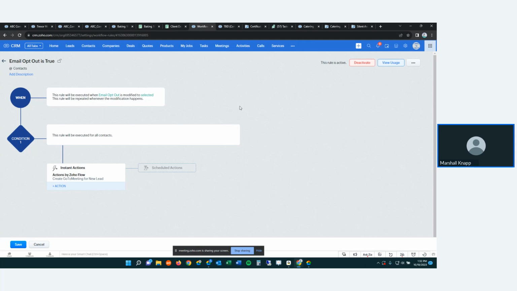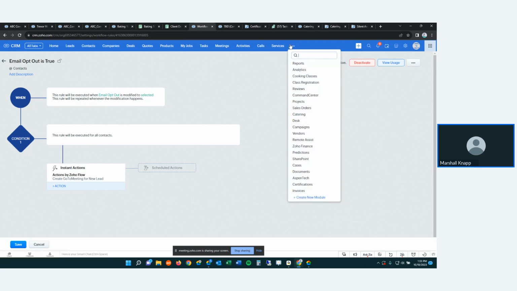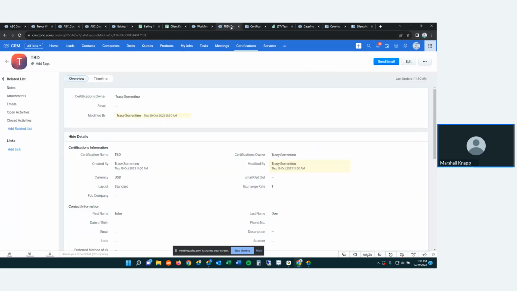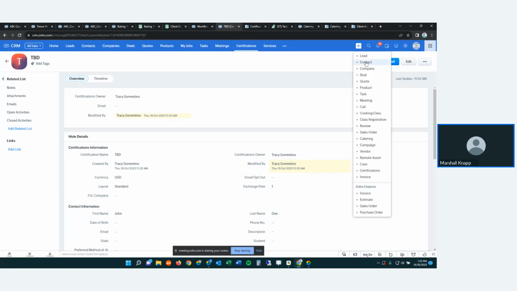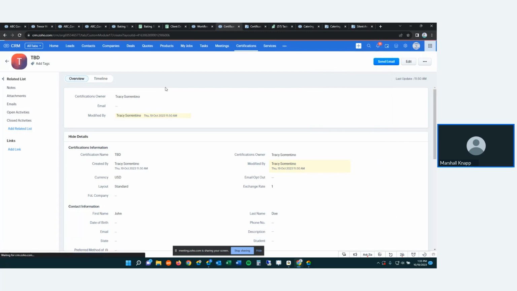So kind of similar to what we just covered here, trying to streamline processes, save you some of that manual time and effort. We have the ability as well to create documents automatically when new records are created inside the CRM. So if I go to the certifications area of Zoho, if I create a new certification record inside here, new certifications, there we are.